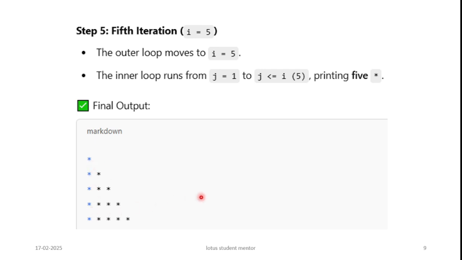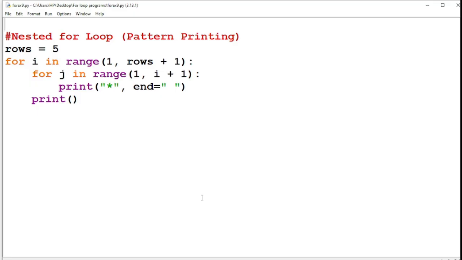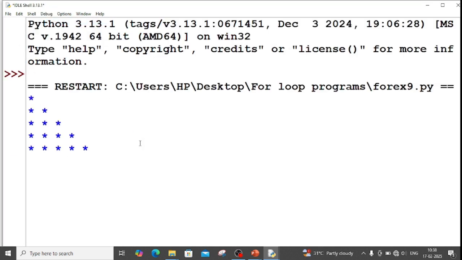Thus it will be. Let us see the practical demonstration of this program. You can understand better. Now, this is the nested for loop pattern. I just pasted it as it is, so I typed it already without wasting time. Now rows equal to 5. If you execute it, how will it be? Run. You can press F5 directly also. Yes, 1 2 3 4 5.